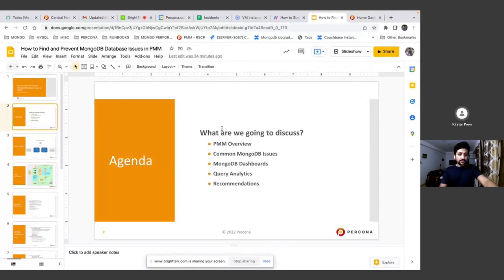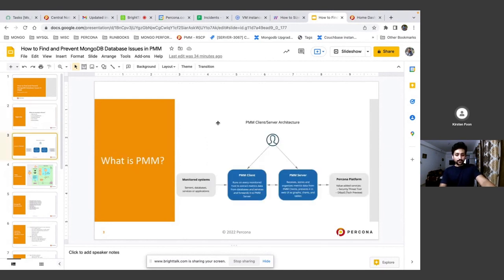So as you can see on my screen, we have a list of items in our agenda, which we're going through one by one, right? Before starting, I would like to give you a bit of an overview of PMM: how it works internally, and how it helps to propagate all those metrics which we'll be discussing later on. It's basically an open source tool offered by Percona. It's also built on open source technology such as VictoriaMetrics, Prometheus, Grafana, and ClickHouse. I'm not going to dive into that because that's part of a different talk.